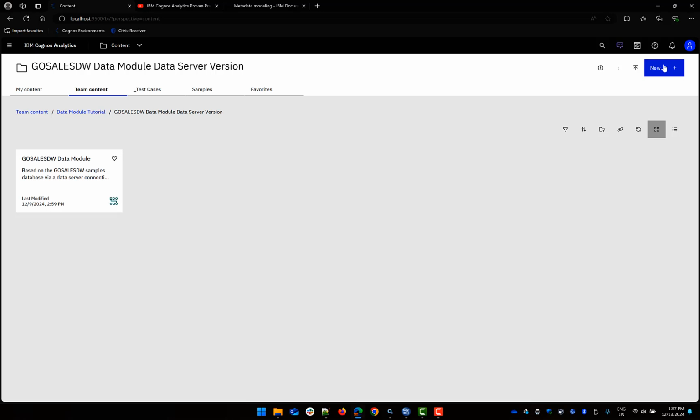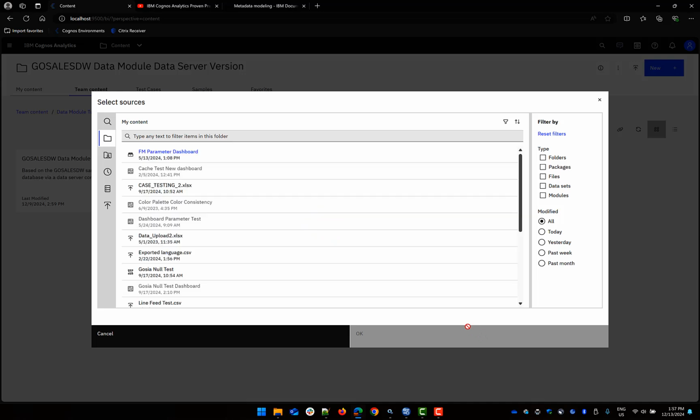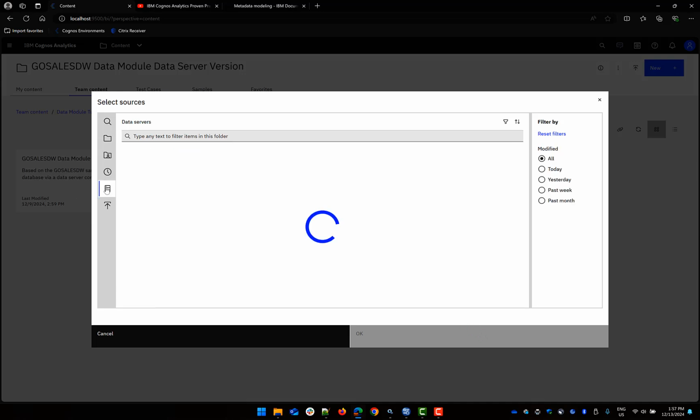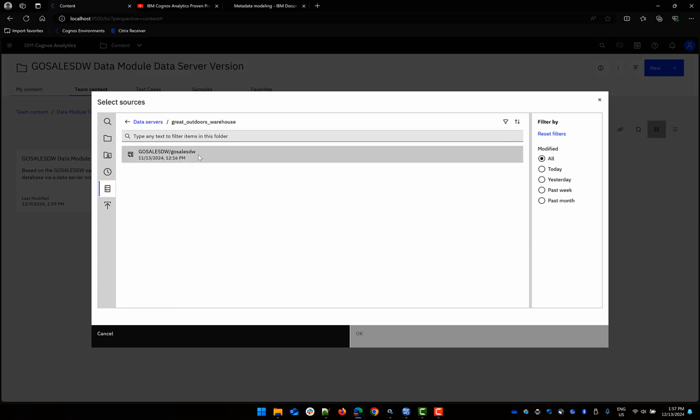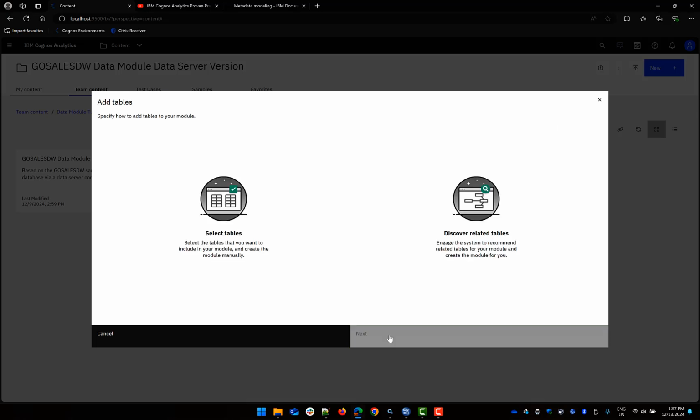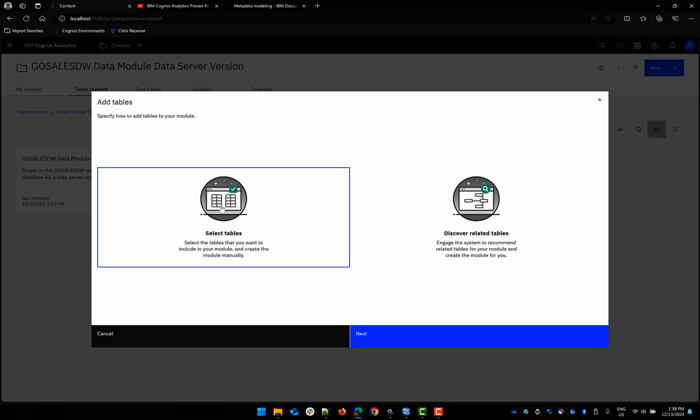Basically, we'll create a new data module by clicking on New and hit Data Module. And here's where we're going to go to those data servers that I just mentioned. And we'll scroll down to our Great Outdoors Warehouse and we'll select the Go Sales DW schema. At this point, you're asked if you would like to discover related tables or select tables. In this particular case, we want to pick our own tables.